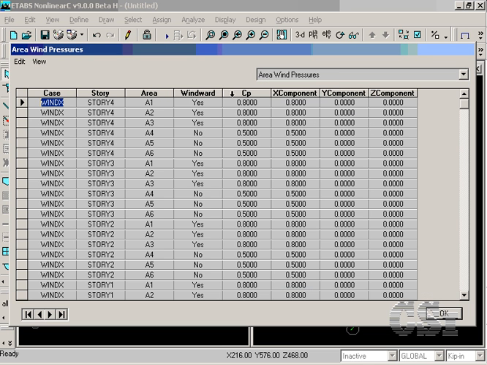Each row in the corresponding table represents one area object. Note that the fifth column displays the Cp coefficients that were previously input for the vertical area objects. The next three columns display the X, Y, and Z components. Notice that all the load is in the positive global X direction as desired.